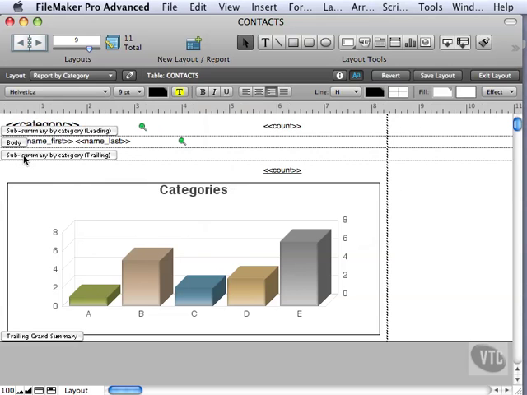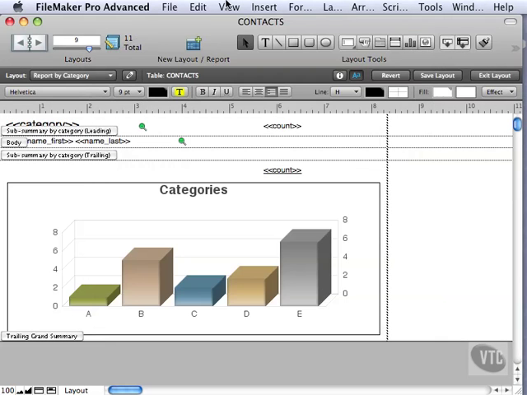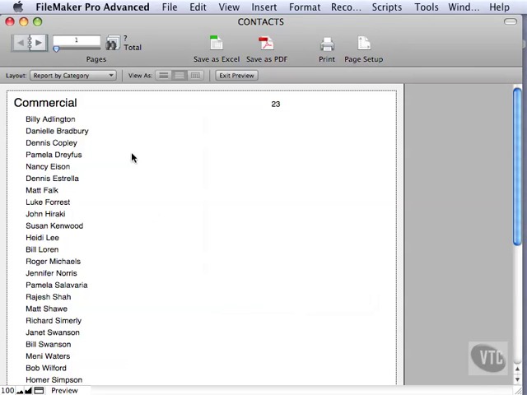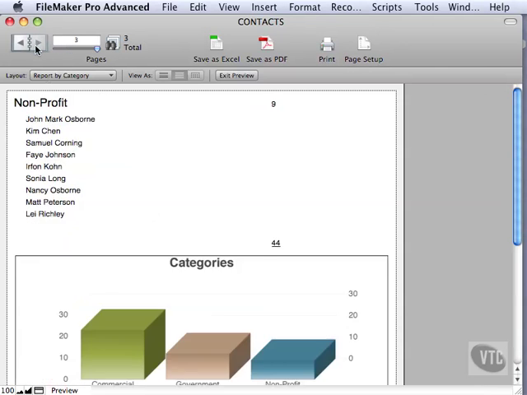This is a sub-summary by category trailing. We had the leading, but I had the category trailing because I wanted to be able to add a page break after every one occurrence. That's so when you go to preview mode, you actually get the commercial, and then a page break, then the government, and then a page break, then the nonprofit. That just makes it really easy to see this report, especially when we're going to add in another chart here.